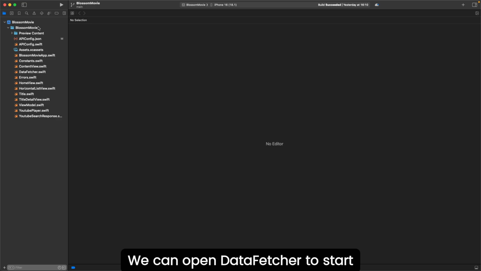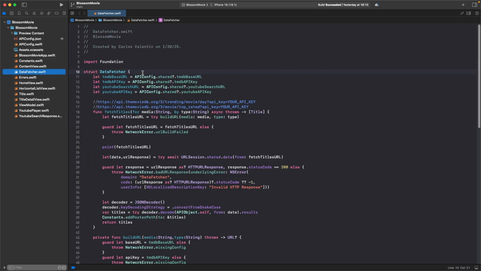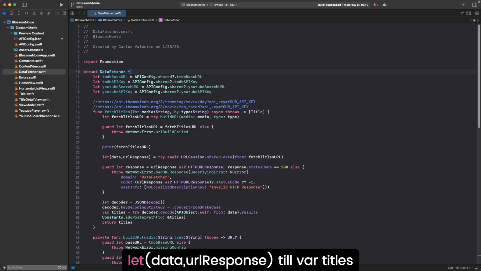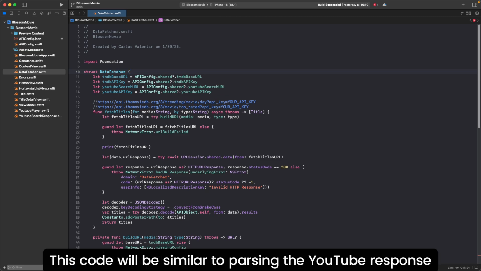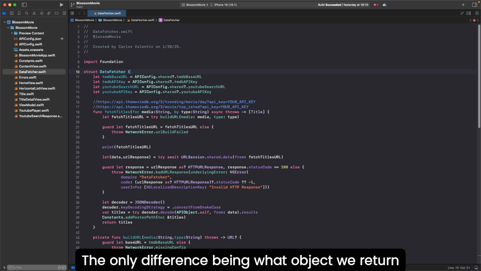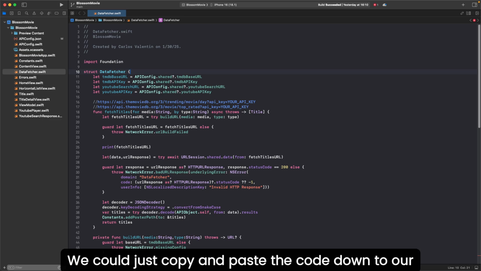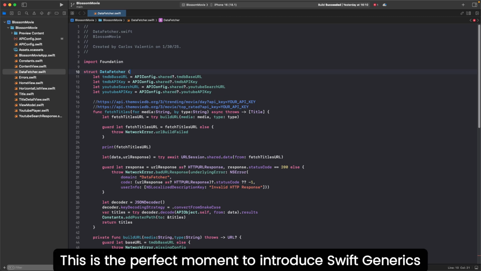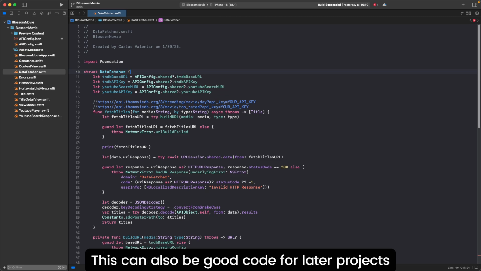We can open Data Fetcher to start. Parsing the response in our fetch titles function starts from let data, URL, response till var titles. This code will be similar to parsing the YouTube response, the only difference being what object we return. We could just copy and paste the code down to our fetch video ID function. However, this is the perfect moment to introduce Swift generics. This can also be good code for later projects.